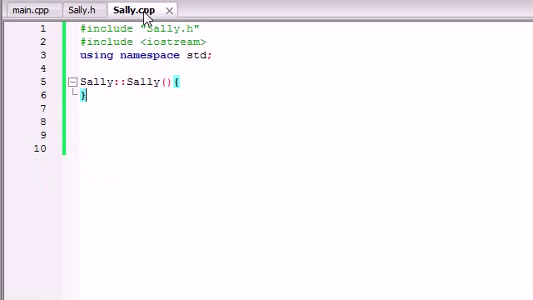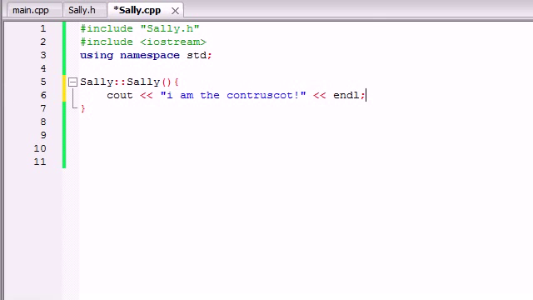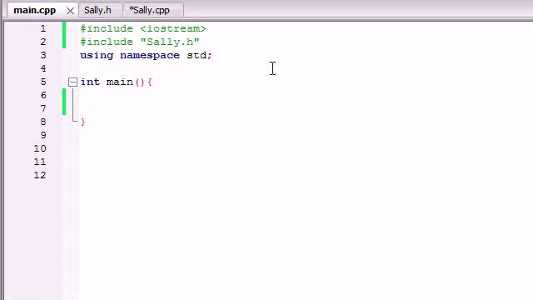So let's go ahead and first, before I even start talking about a deconstructor, type some code into our constructor, like cout, I am the constructor, and make sure you spell it wrong, and then end that line. So now we can see, if we go ahead in the main.cpp and create a Sally object.